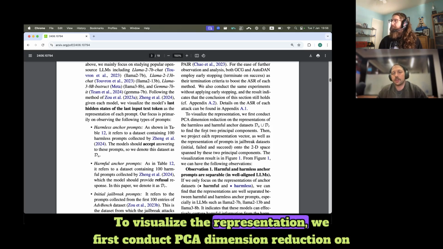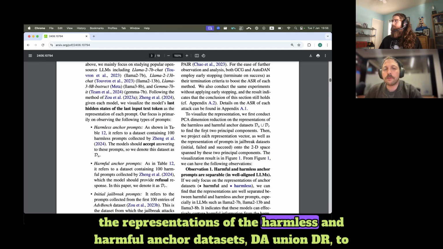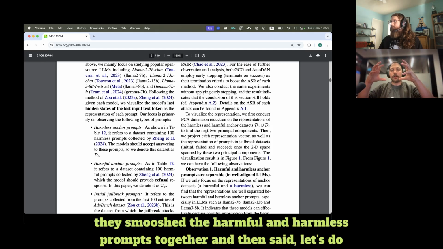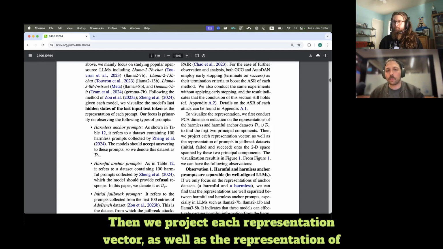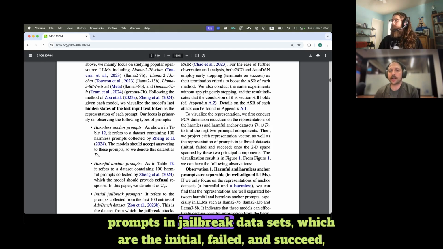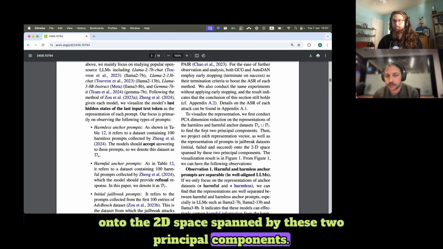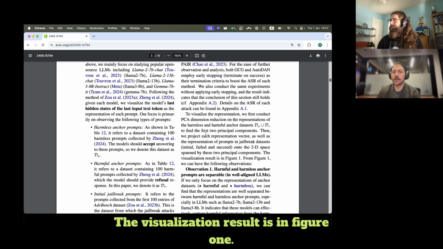To visualize the representation, we first conduct PCA dimension reduction on the representations of the harmless and harmful anchor datasets, DA union DR, to find the first two principal components. They smushed the harmful and harmless prompts together and then said, let's do PCA on them. Then we project each representation vector, as well as the representation of prompts in jailbreak datasets, which are the initial, failed, and succeeded, onto the 2D space spanned by these two principal components. The visualization result is in figure 1.